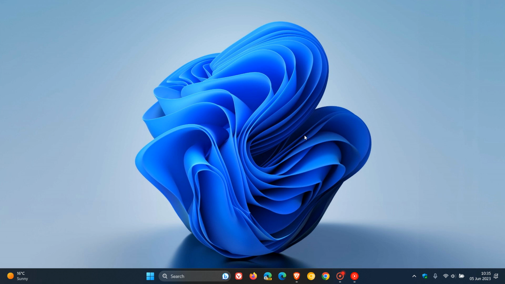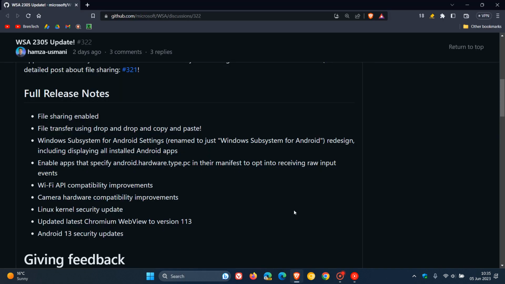Now, Microsoft states that this update, version 2305, will add the long-requested file sharing, as mentioned, settings updates, and graphics fixes. So this is quite an important update when it comes to WSA. And if we head over to those release notes, just to go through what's new, I've mentioned file sharing, which is now the key highlight.